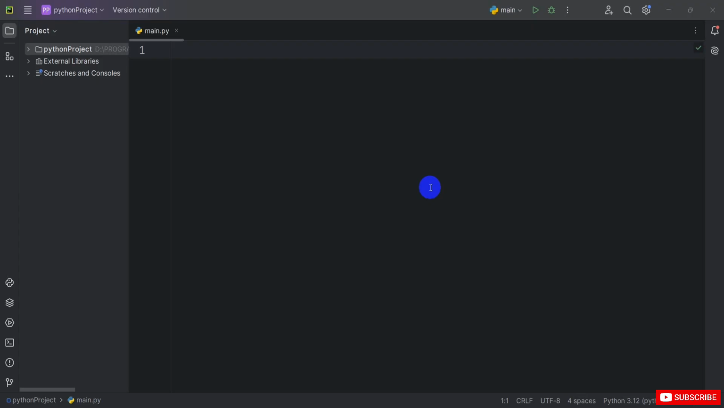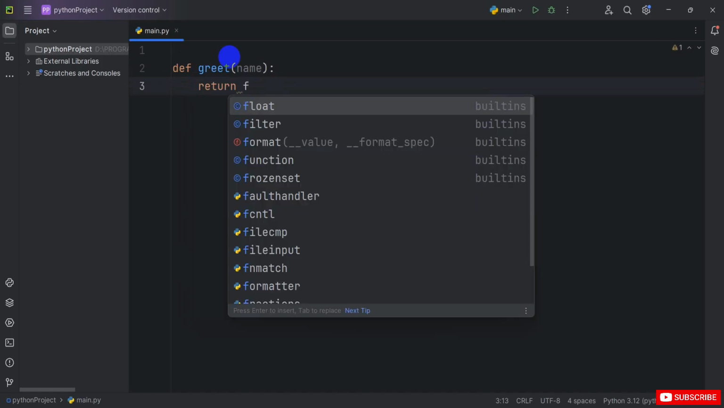The first example is defining and using a function. In this line, first I define a simple function: I type def, and then the function name is greet. Inside the parentheses I insert the parameter for the name. Then I go to the next line and use a return statement and type an f-string.